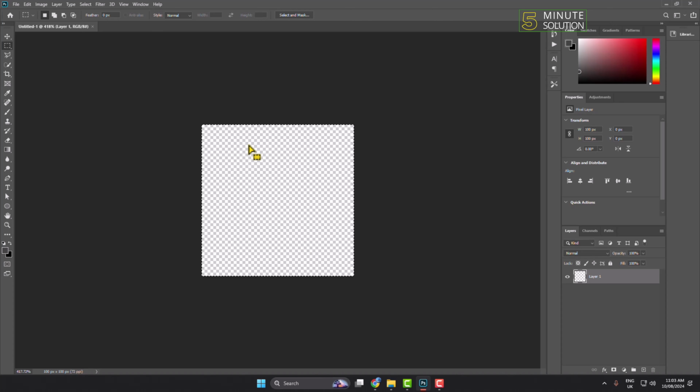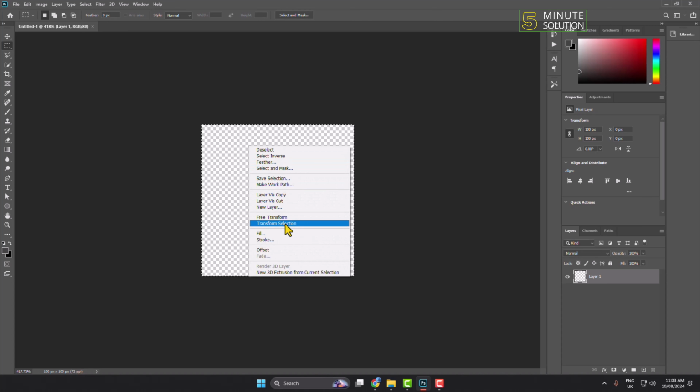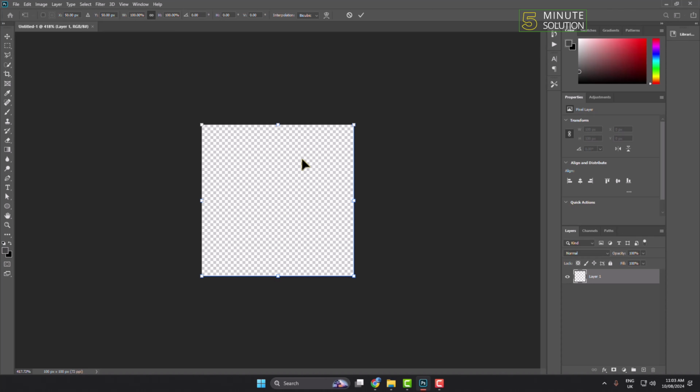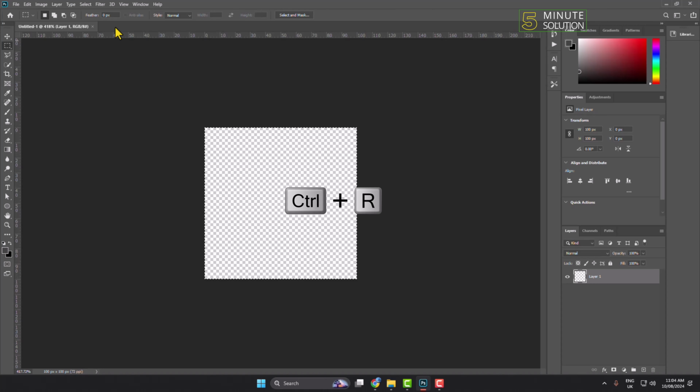Now right click here and click on transform selection. Click on OK. Now we have to enable ruler, so press Ctrl R to enable ruler. Now drag a horizontal line to the center, also a vertical line to the center. And now press Ctrl D to deselect.